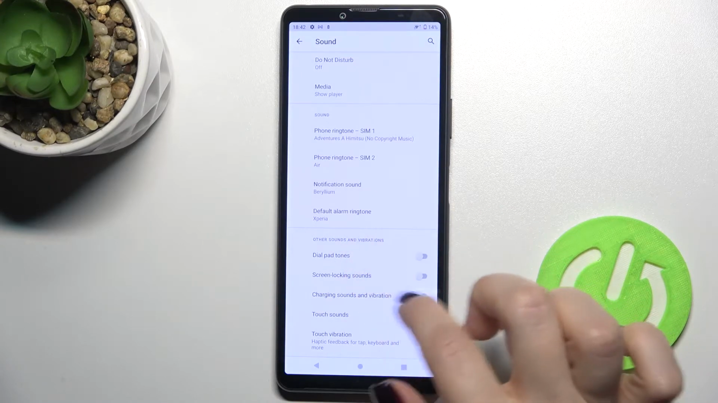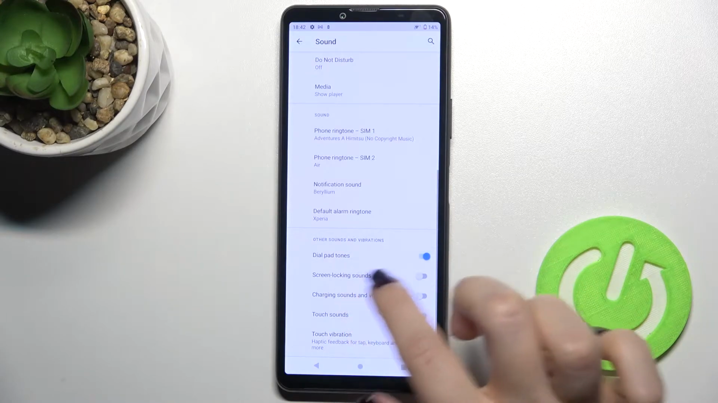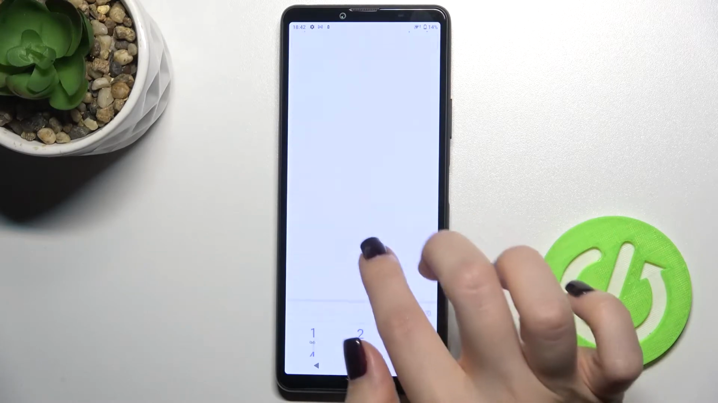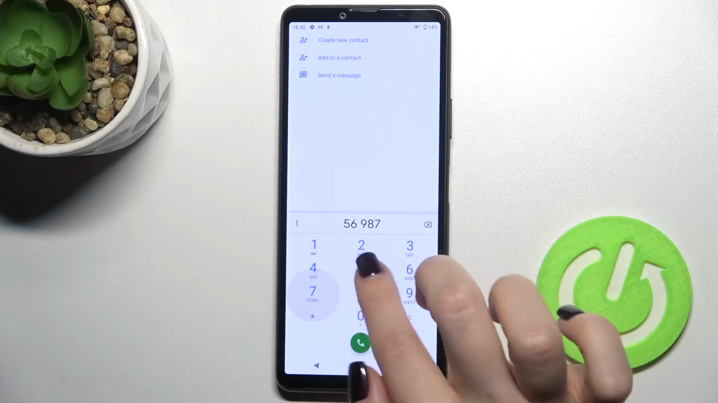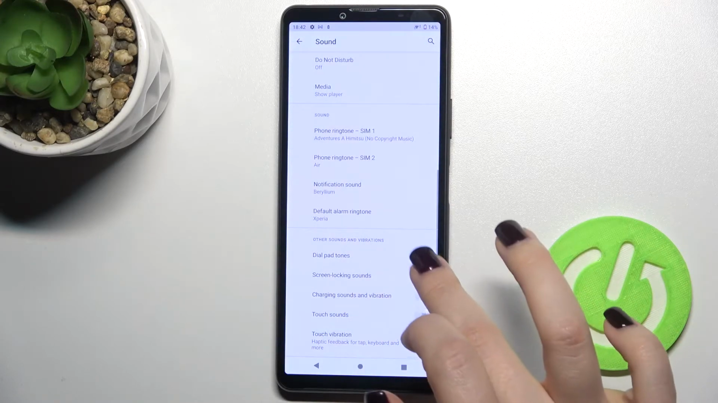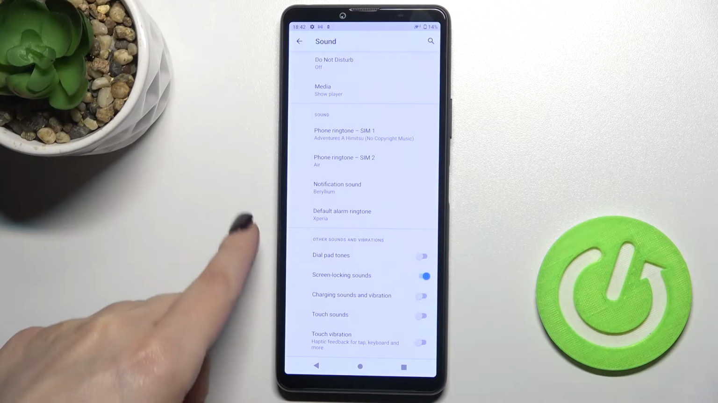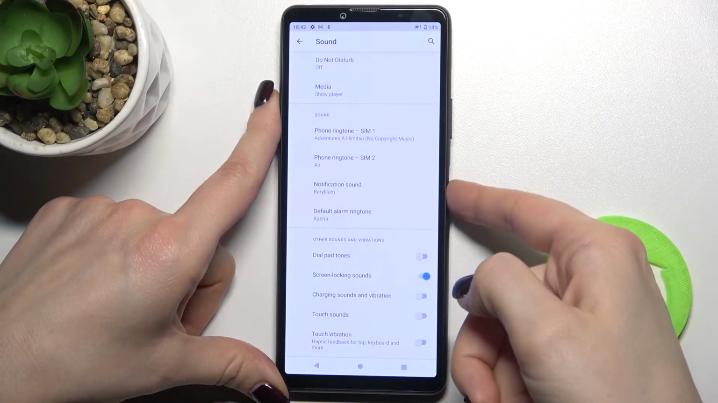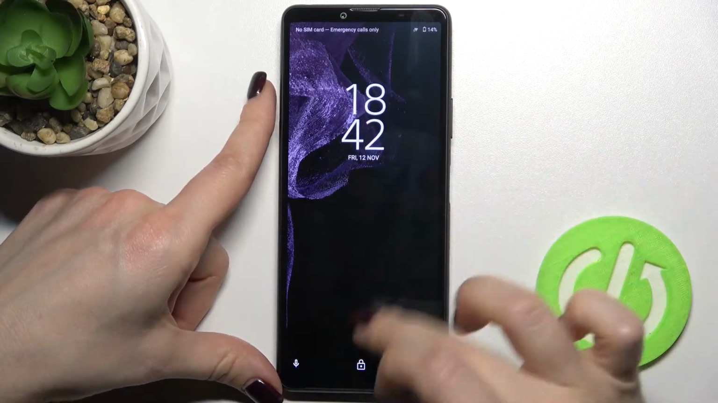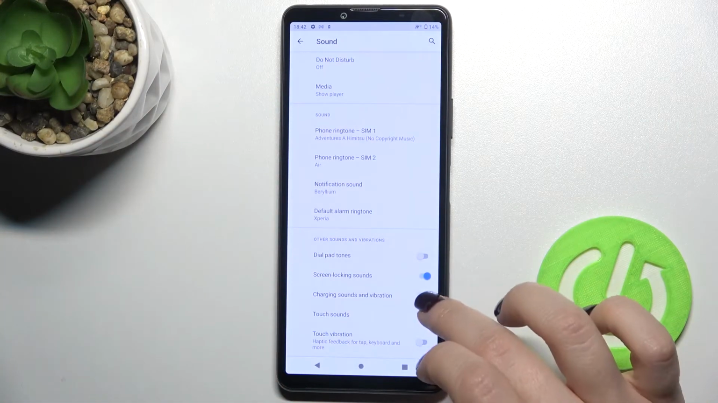Right here we got the advanced options, and if we for example turn on this dial pad tones option, when you call someone you'll hear your dial pad tones, and now if we turn on this function we'll hear a sound when we are locking our screen. You can hear the sounds.